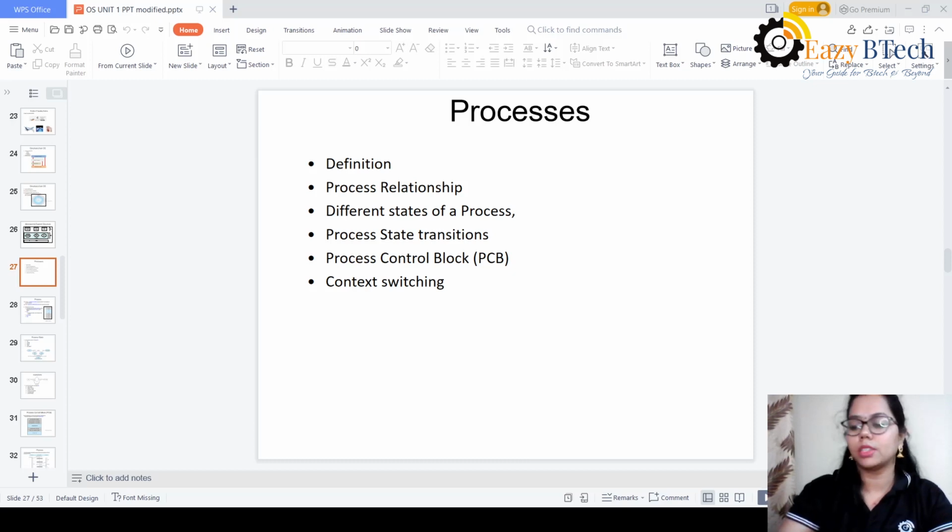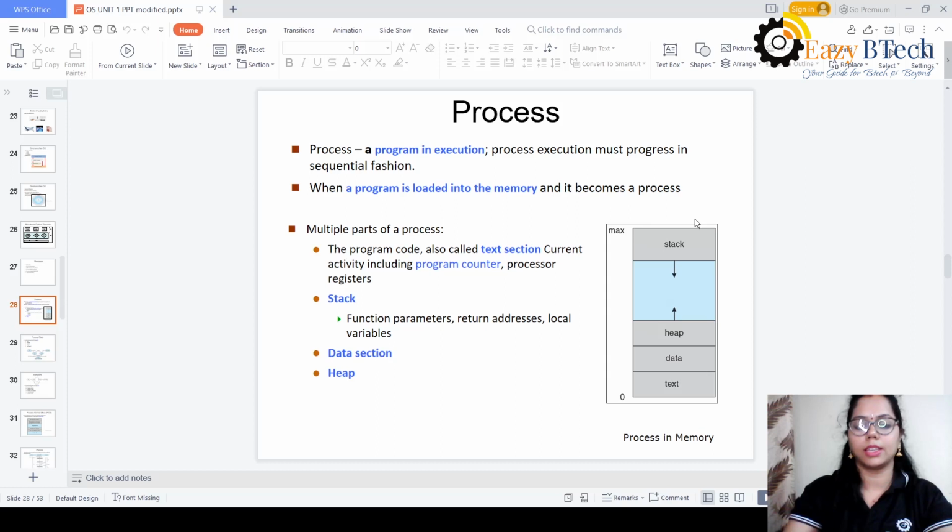First, what is a process? It is a program in execution. Process is nothing but a program in execution. Process execution must progress in sequential fashion. The program which is in execution is called a process, and it should execute in sequential form. When a program is loaded into the memory, it becomes a process.